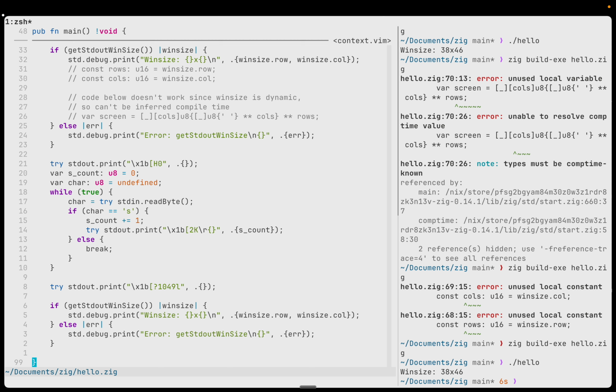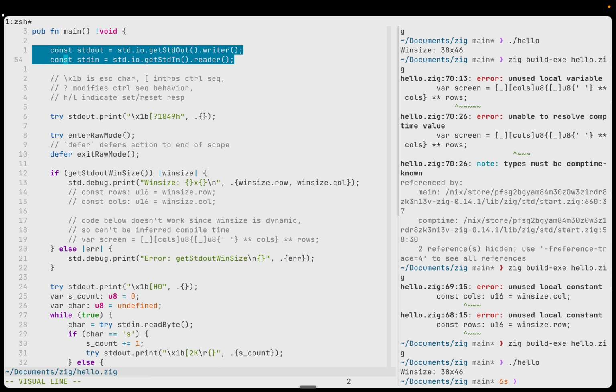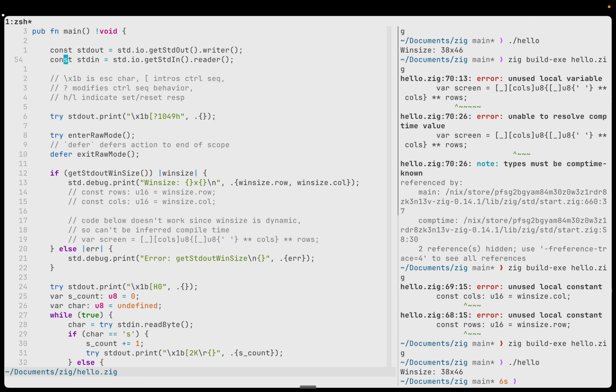And let's go into this main function. So I guess first we initialize standard out and standard in. And then the more interesting thing I learned was the ANSI codes, where this one is some escape character. I guess this is a backslash x1b. Oh wait, so yeah, this is the escape.